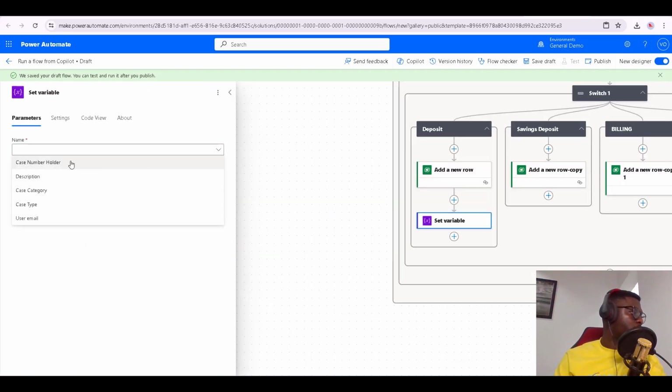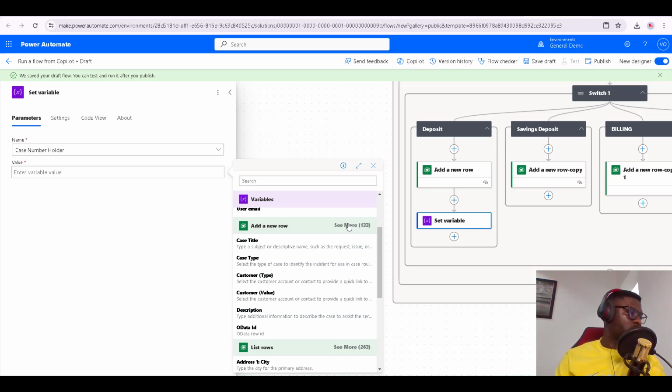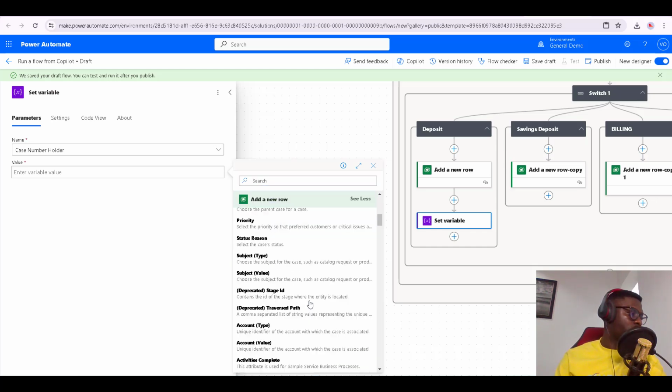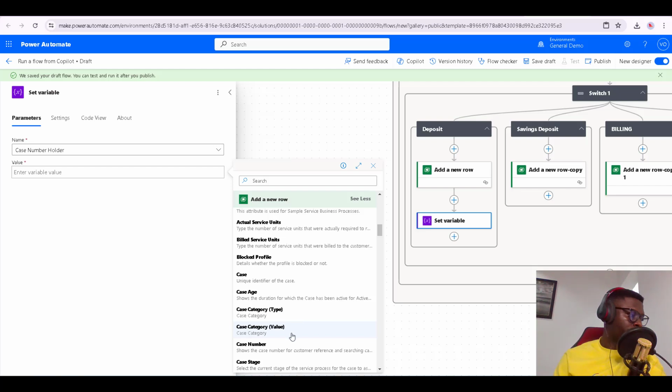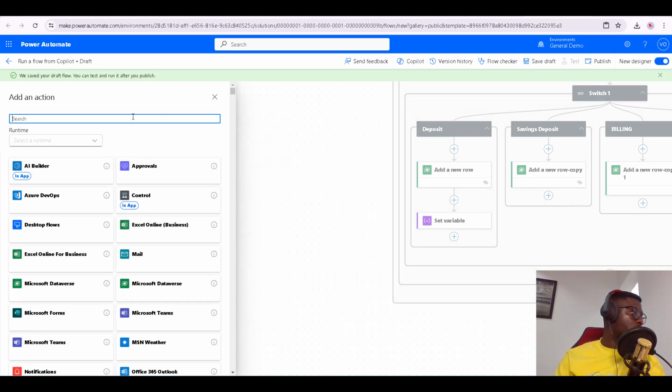Just click on this. Then the variable we want to set is the case number, and the value will be from our add a new row. We want the case number. So I'll click on more and look for case number. This is case number. This is this, and that's all we've done. So we're going to copy this. We're going to do the same for here also.